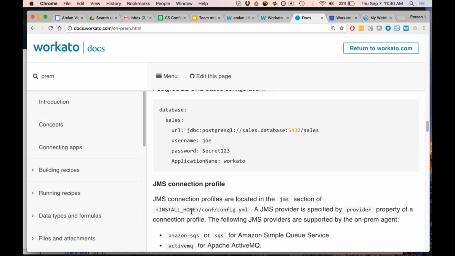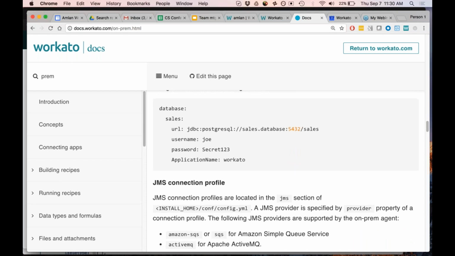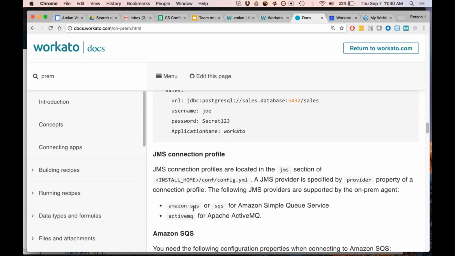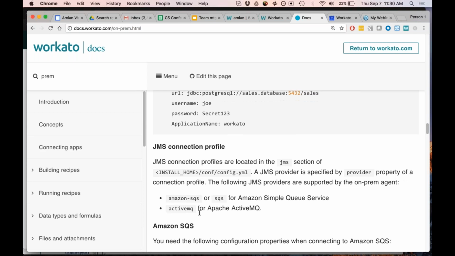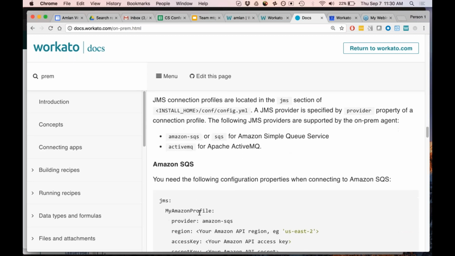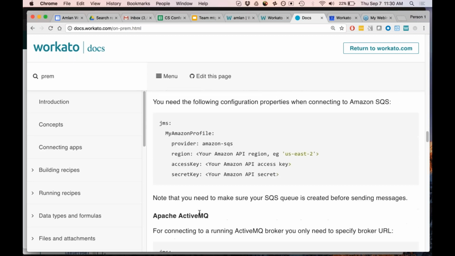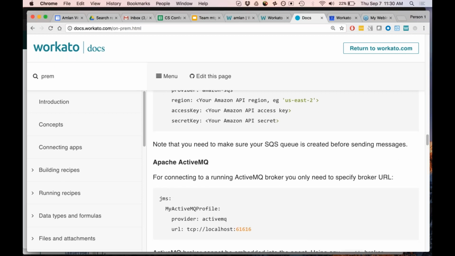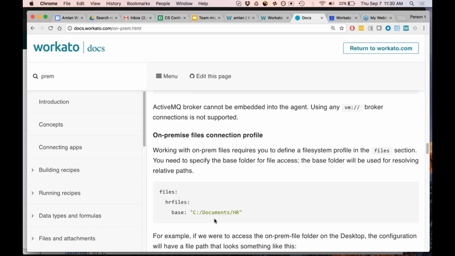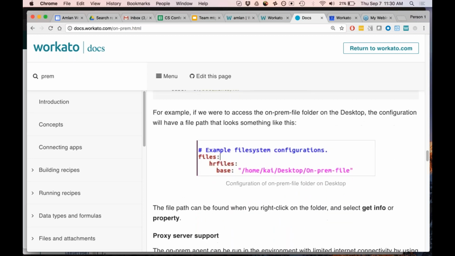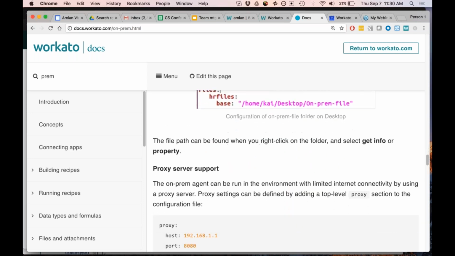We also recently added connection for on-prem JMS. We support Amazon SQS and ActiveMQ for now. So if you have any JMS endpoints, it can connect to that. And the connection parameters are similar. Like the database connection parameters, you can give the profile for JMS in this way. Basically, you're saying what's the URL and what's the provider, right? That's the main thing here.